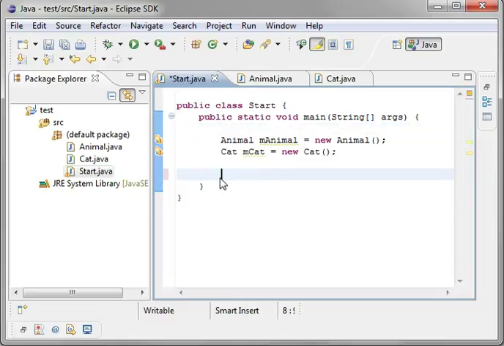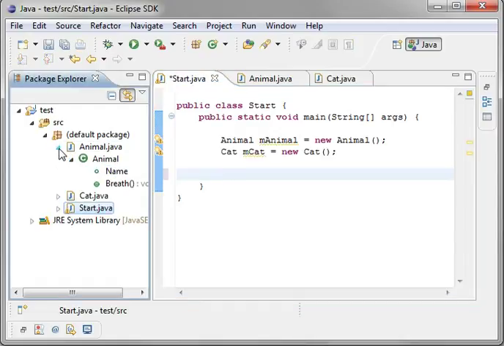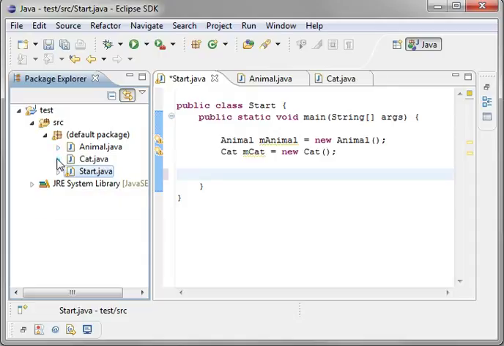Now, one more thing before I end this tutorial, I kind of wanted to go over here and touch on the packages. See how we have this default package? Well, here are our classes inside the package: start, cat, animal, listed in alphabetical order. You can expand out the animal and see that it's the class animal with a variable called name and a method called breathe. And same thing with cat. There's start. So Eclipse gives you a lot of information.